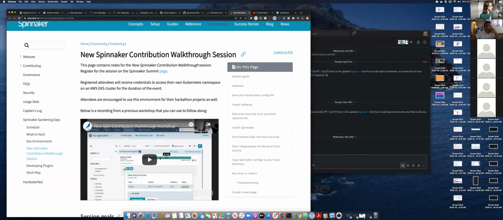So any questions about the new contributors walkthrough or the development environment? If you want to use the free compute from AWS, you've got to do it in our managed development environment, and it gives you a really quick and easy way to get Spinnaker up and running reliably using the Spinnaker operator. This session walks you through all of those steps.